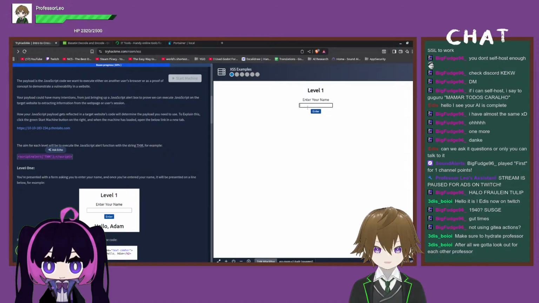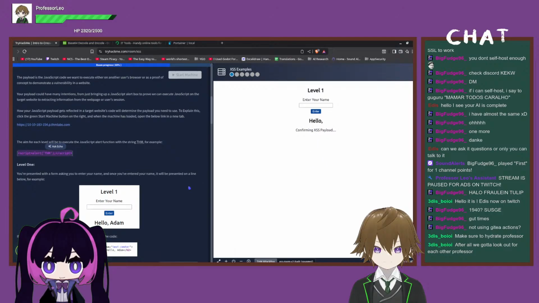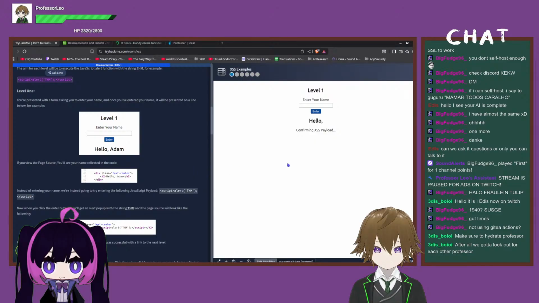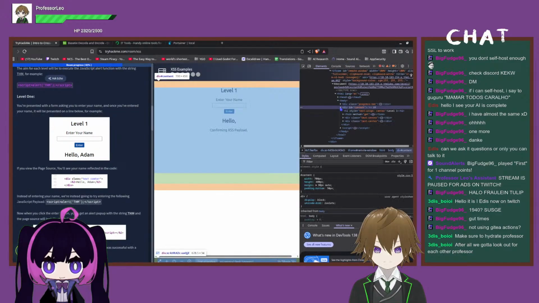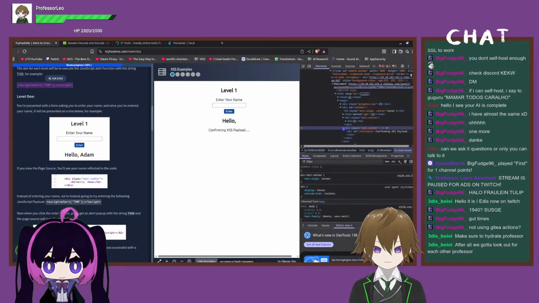Okay. So if we pass this inside, okay, it basically alerts, so XSS is online. Okay. So something is being done in one of these. Confirming XSS. Alert THM. There it is.